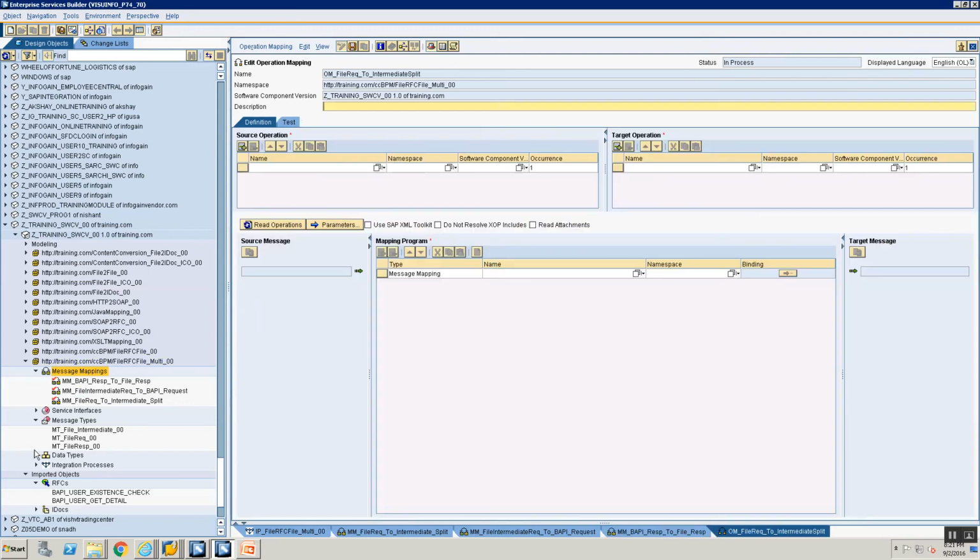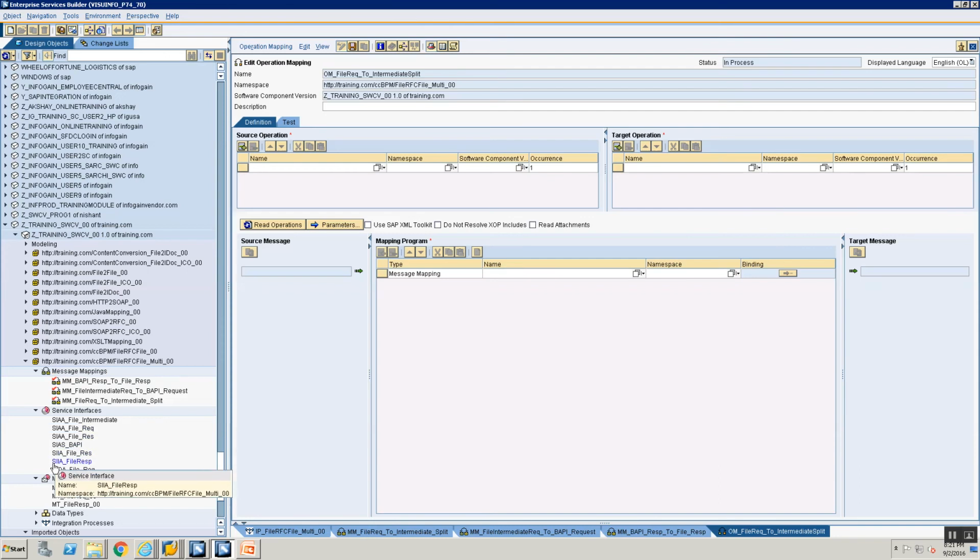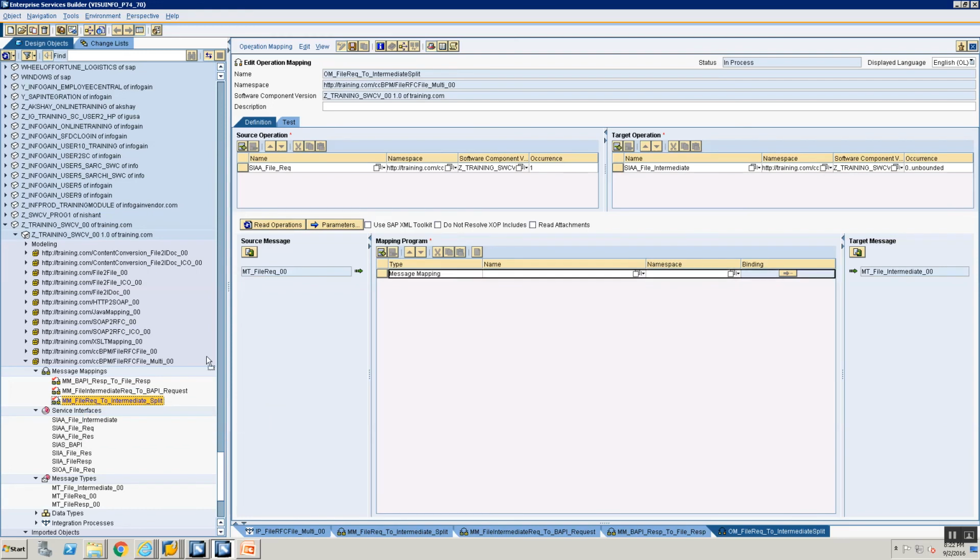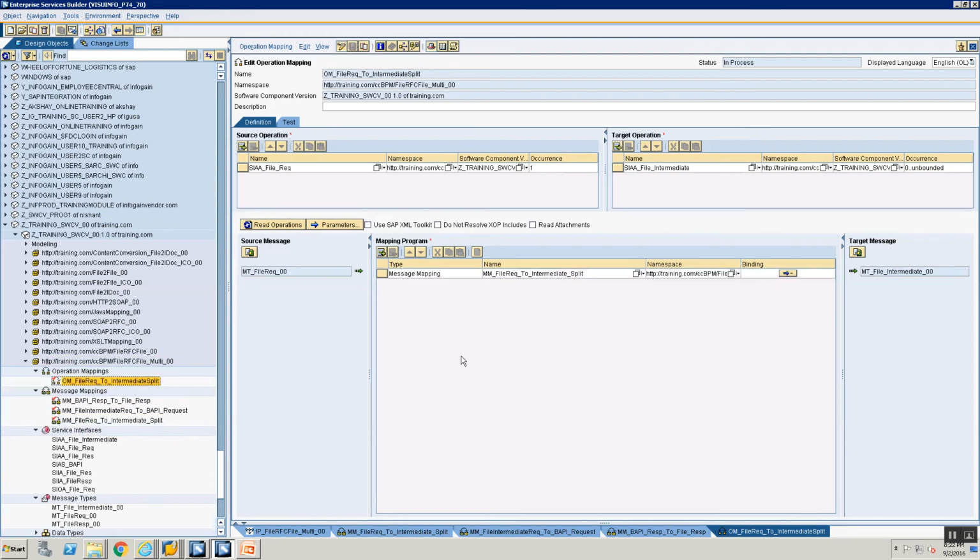Alright, now I'm going to go to my service interface and say my service interface file request SIAA file request and SIAA file intermediate. Make sure that the target occurrence is 0 to unbounded here. Say read operations, and now you can drag your message mapping here. Alright, file request to intermediate split. With that, the first operation mapping is done. Now let's go ahead and create the second operation mapping.